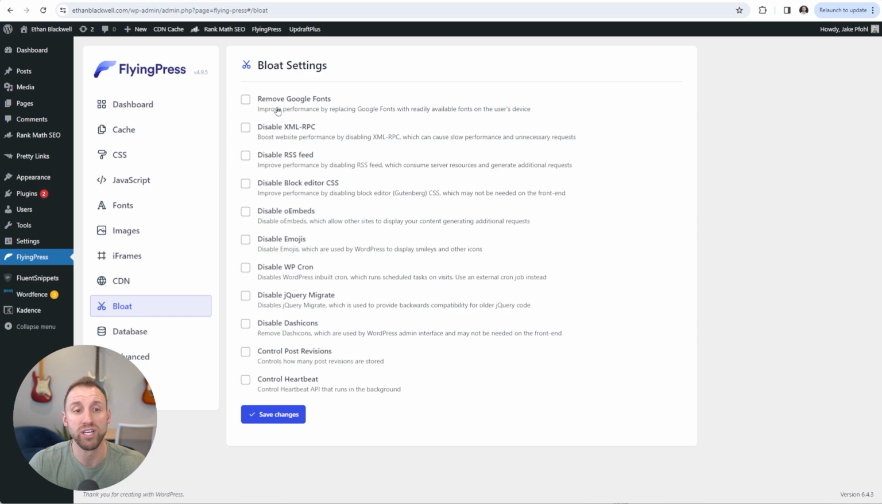So the very first option here says to remove Google Fonts. And obviously, if you are using Google Fonts on your website, you definitely do not want to enable this feature. I am personally using system fonts on my website, so I suppose that I could have this enabled, but just for the sake of this tutorial, I'm gonna leave this disabled.